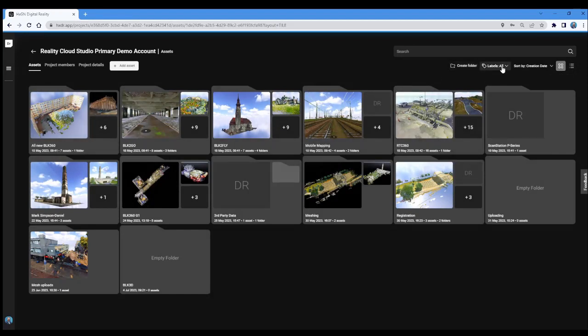We can click labels. So if we've added labels to a project, we can search, and then we can sort by creation date, name, asset size, everything, the normal things you would expect. You can even search for a project by name up here.